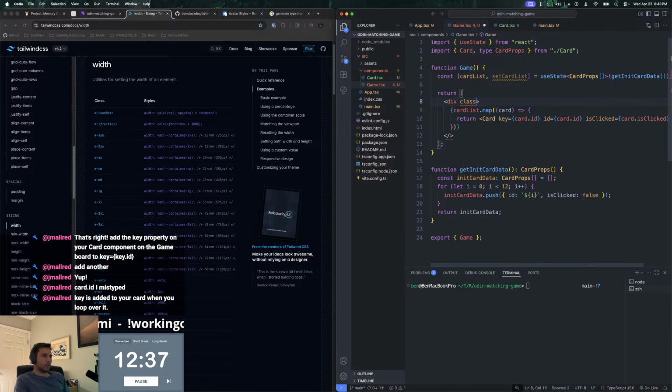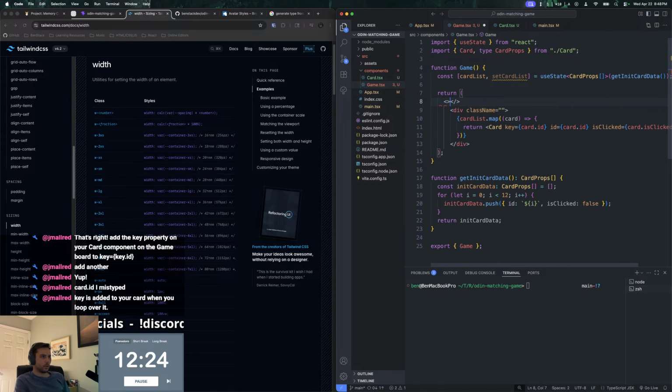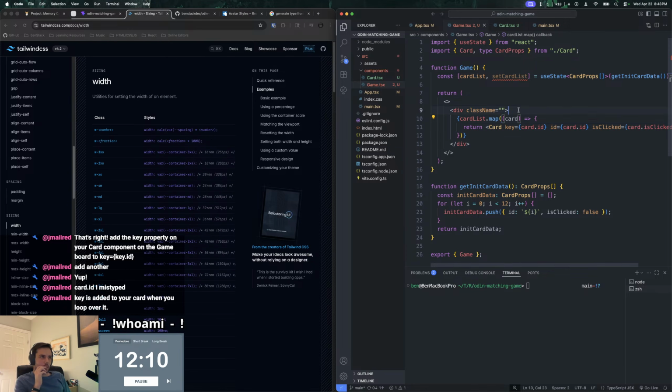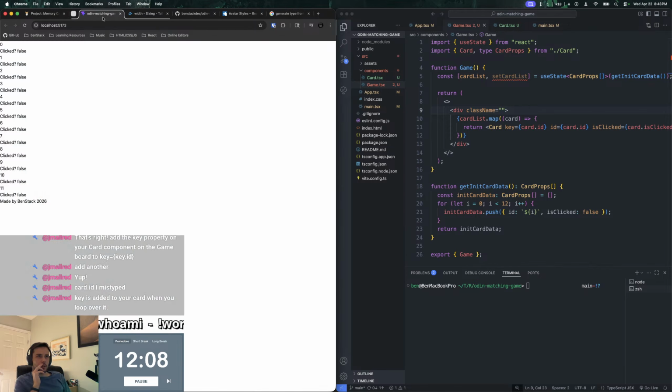I should do a class name on this and make this a grid, right? Because I want a grid of cards, ideally. And then I'm going to make this within its own fragment as well. Oops. Doesn't have to be, but I'm going to. Key is added to your... Yeah, got you. Okay, I think I read that already. So I'm going to do a grid on the parent container, right? Because we have this parent container.